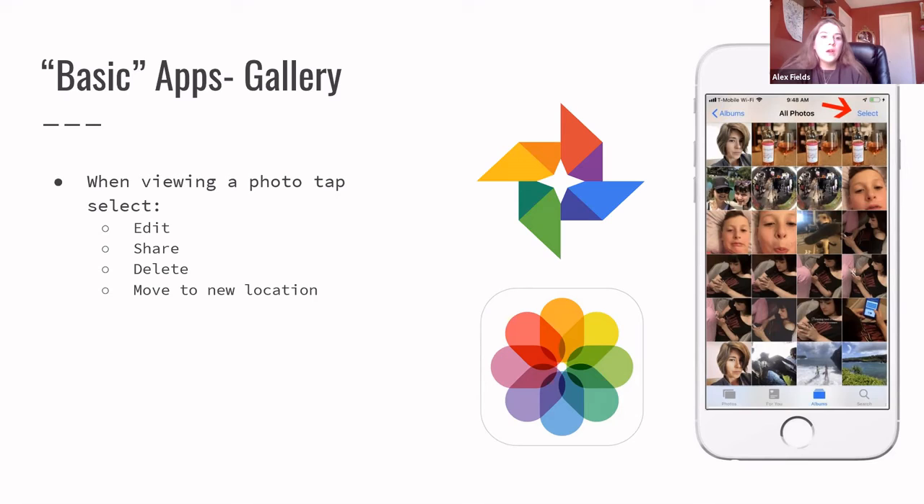Okay, so like I said, there's an edit option, so you can edit your photo using filters. You can turn up the brightness, you can turn up the contrast. You can add text and pictures sometimes onto your photos. And there's also a share button.